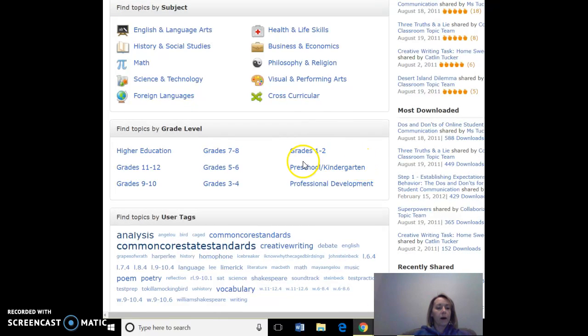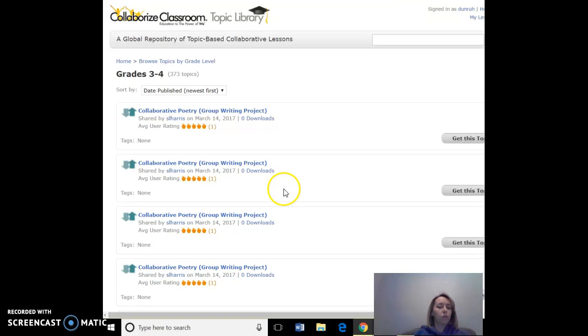Another thing you can do is go back and you can do grade level. So say I click 3rd to 4th, and it will literally bring up everything 3rd to 4th wise that would come up for those grades instead of anything about math.